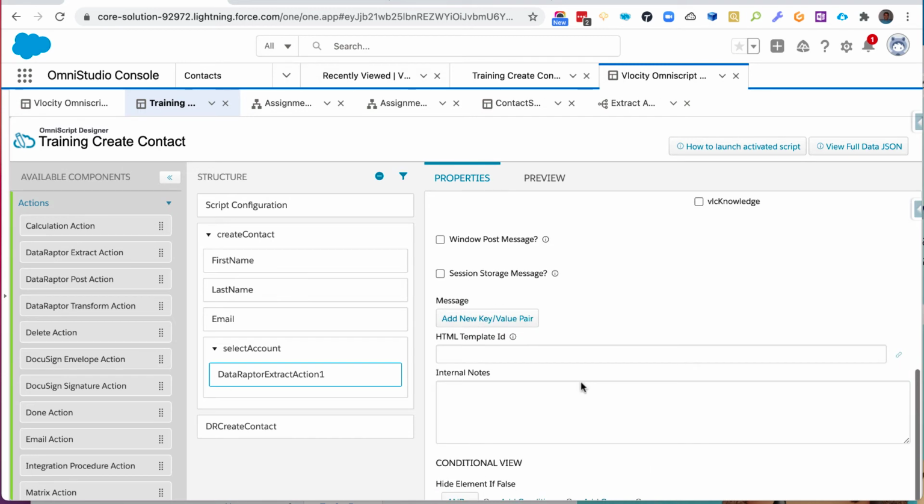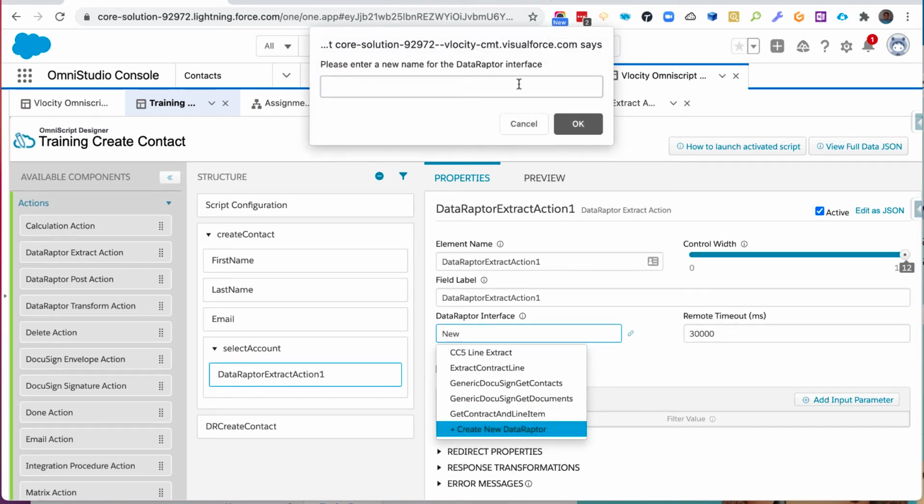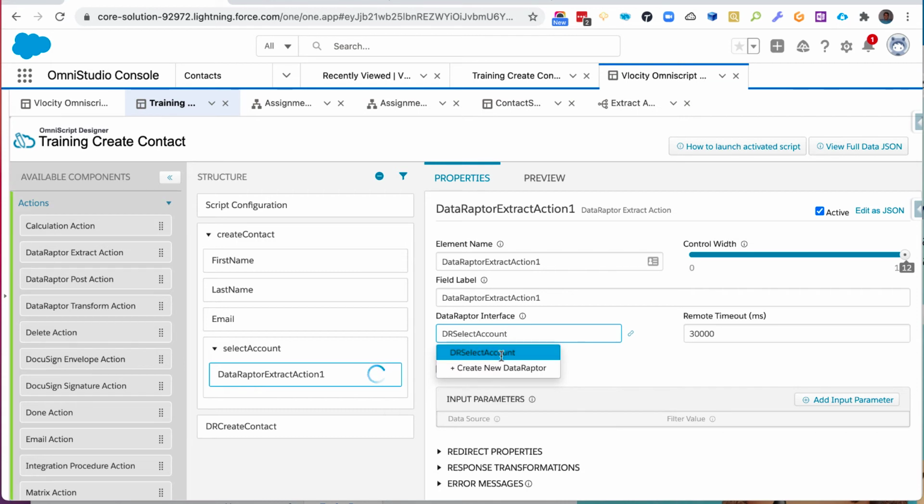Now we are going to create a new data wrapper. We'll call it DR select account. That's what we're going to create now. Select DR, select data wrapper. Let's open it up.